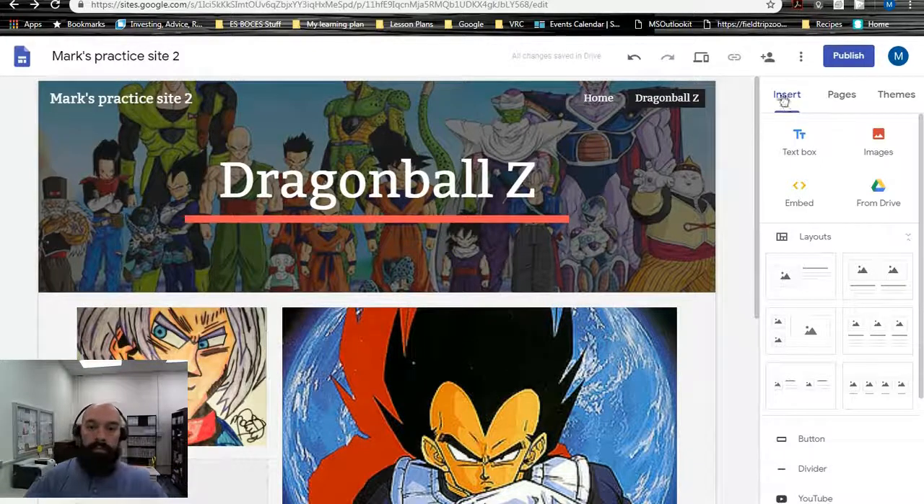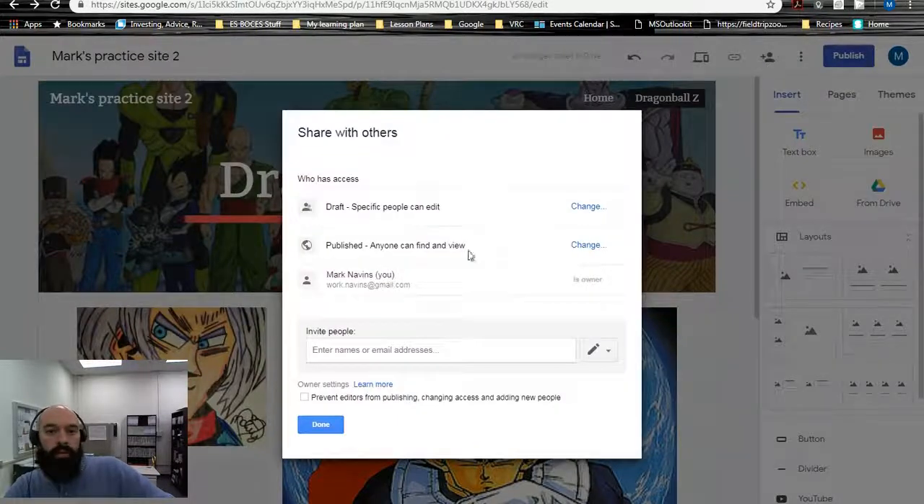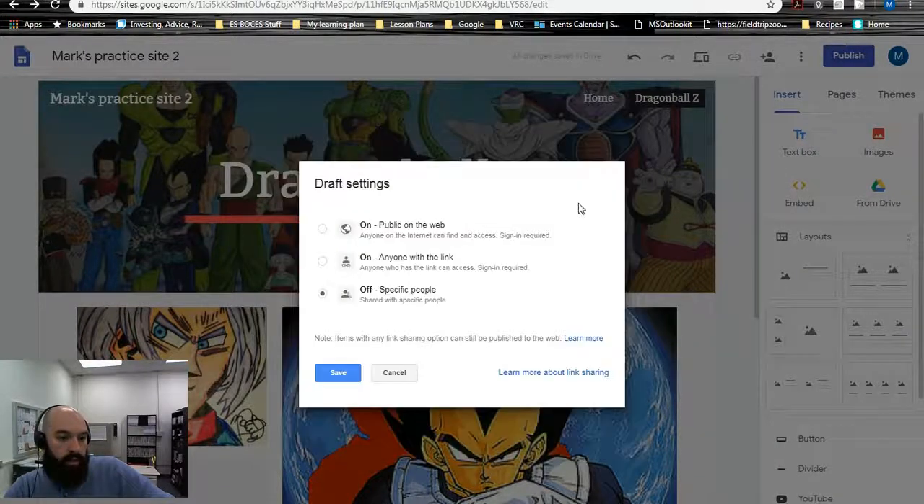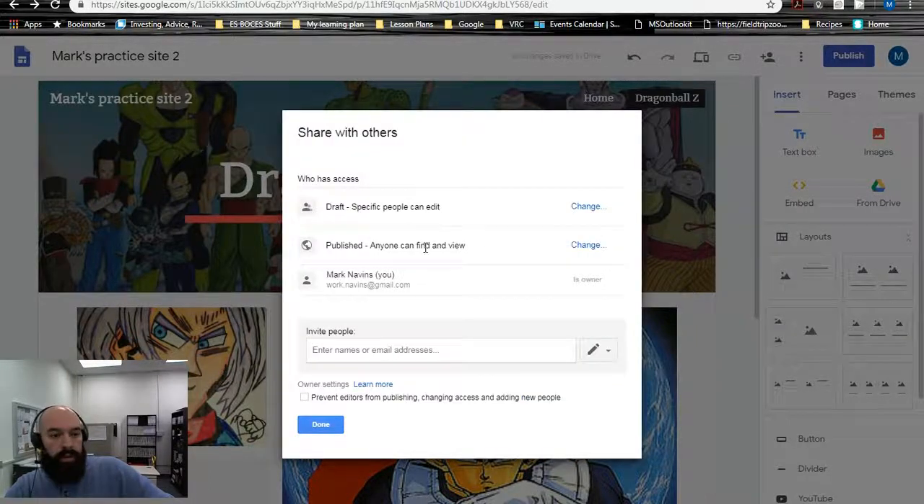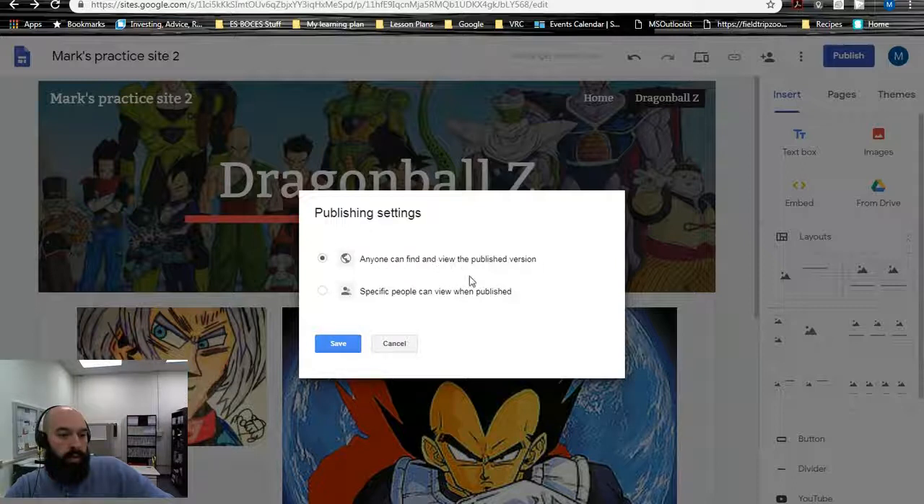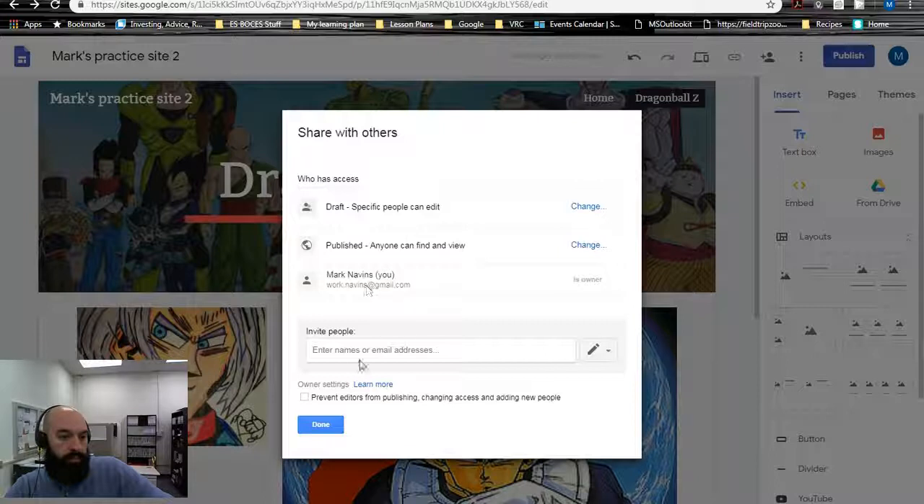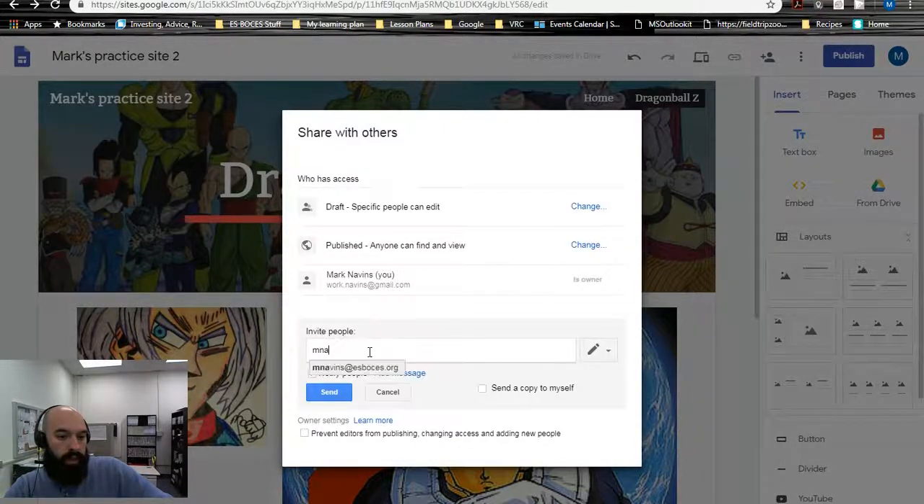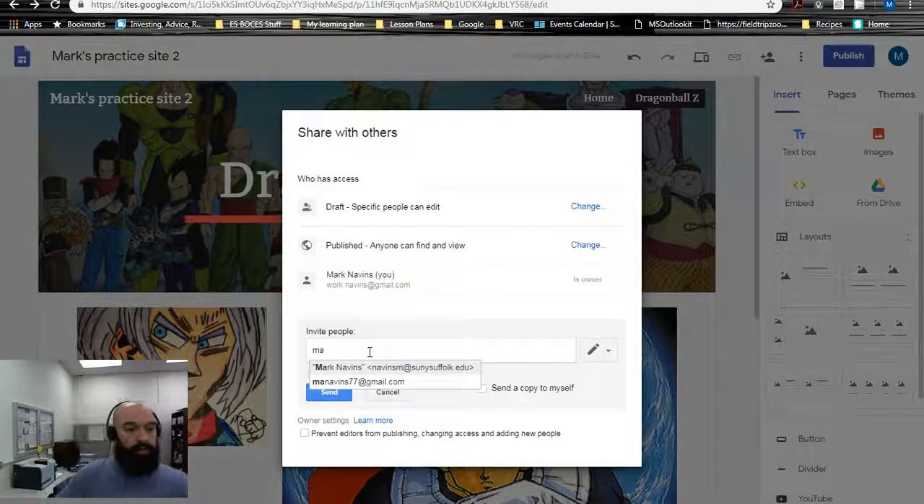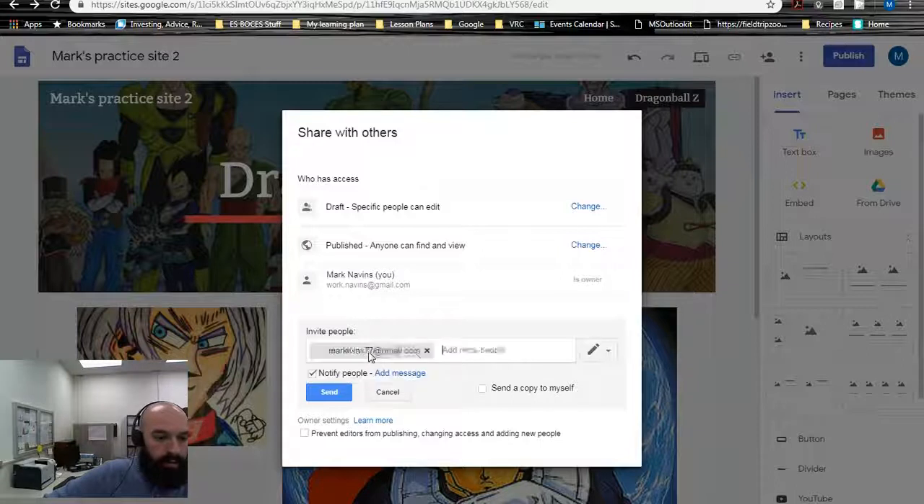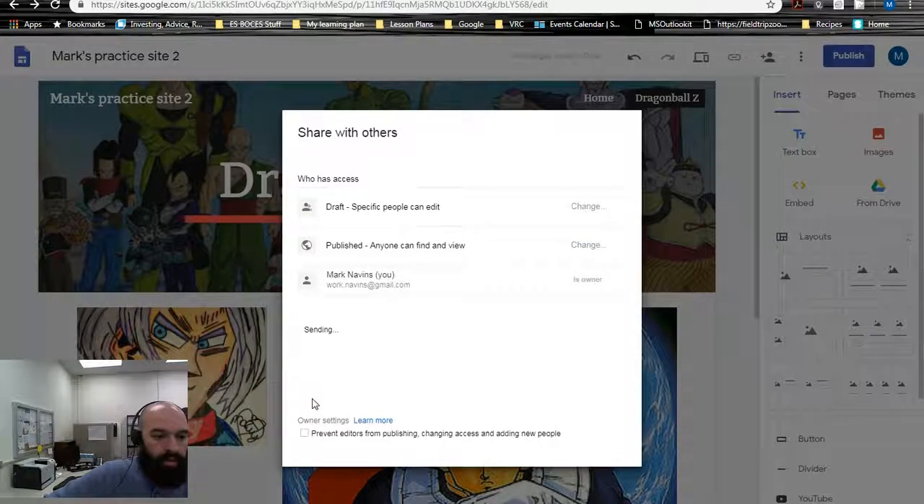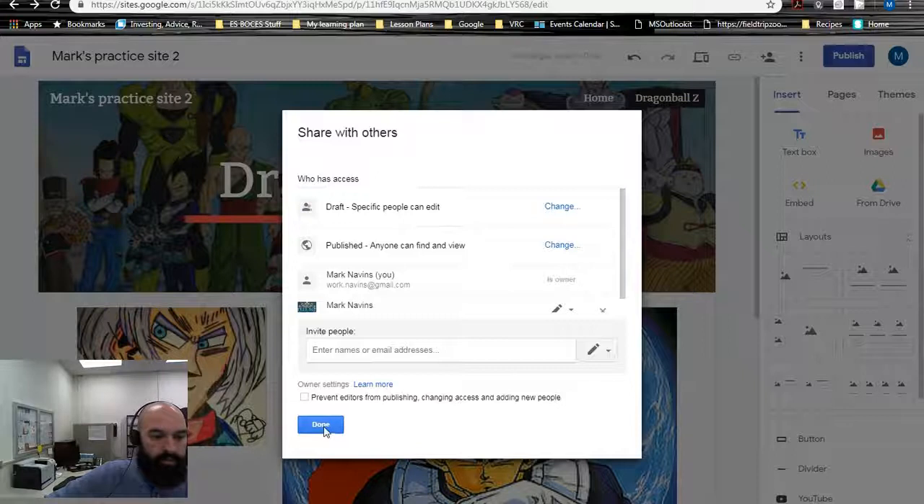All right. If you want to share it with someone so they can work on it too, you hit that little person on the top with the plus sign. You could add their name on that search bar in the bottom. Here you can select if you want it to be public or private when you publish it. And that's where you add the people you want to collaborate with. And that little pen to the right, you can decide if they have editing rights or just viewing rights. So just type in the email address of the person you want and hit the blue button. All done.